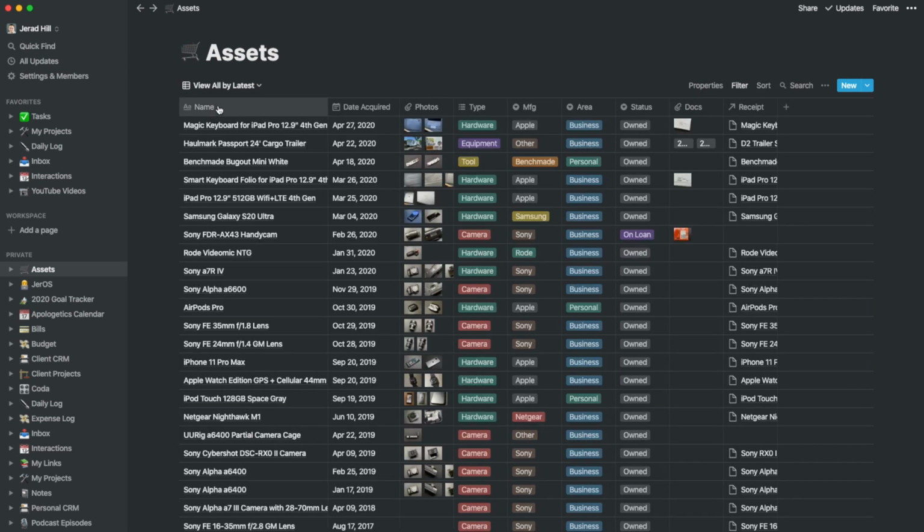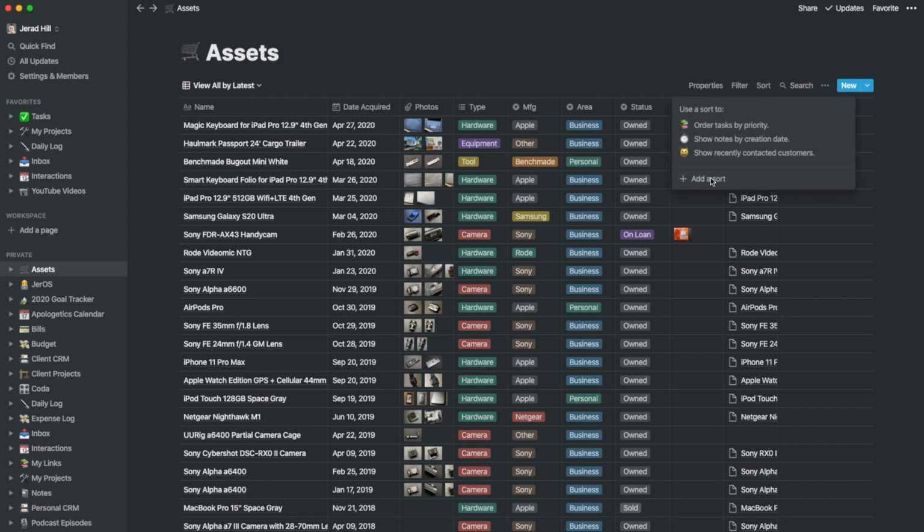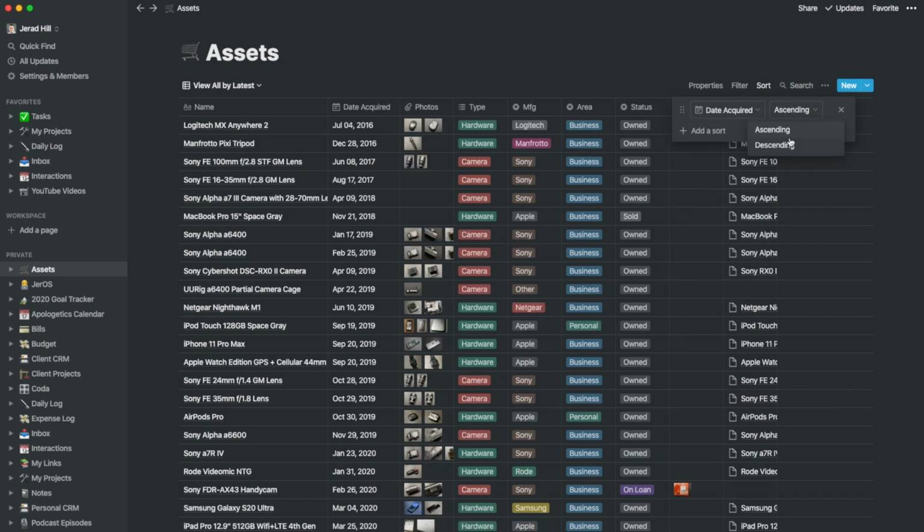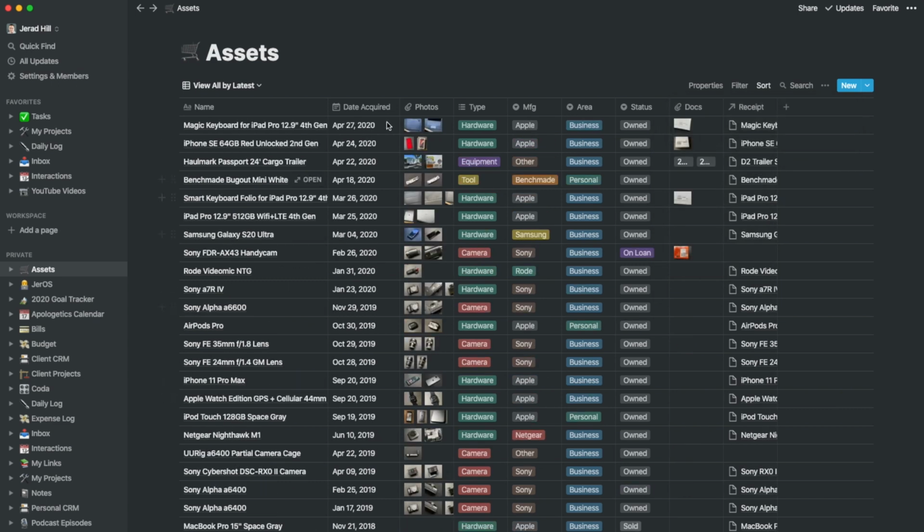Let's start with view by latest, and I'm actually going to get rid of this sort method that I had in here. So view by latest is a sort of what is the latest item to the oldest item that I have in my list here. And so I need to actually keep the correct sort for that, date acquired, descending. And so that's got them in the right order now.